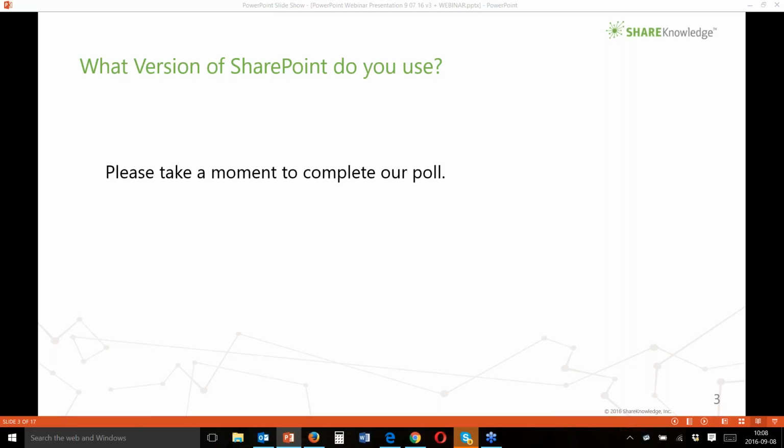Okay, so it looks like most of you, about 53%, are using 2013. Another 32% are using 2010, and a little under 15% are using Office 365. Just a few of you say you don't know. That's good information for us.